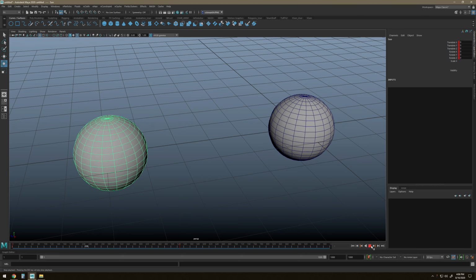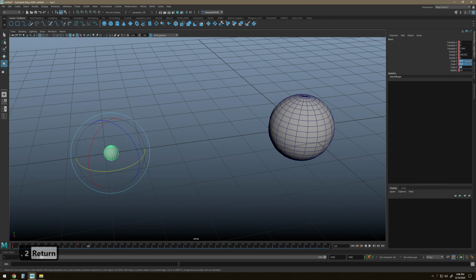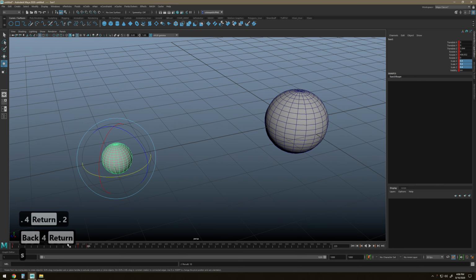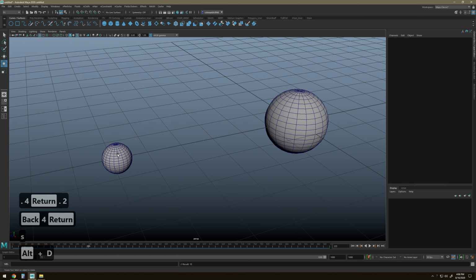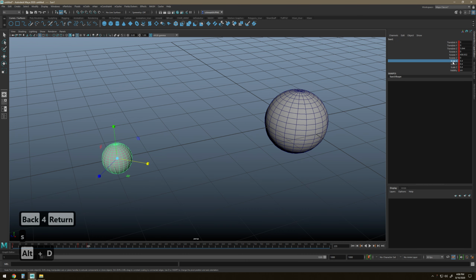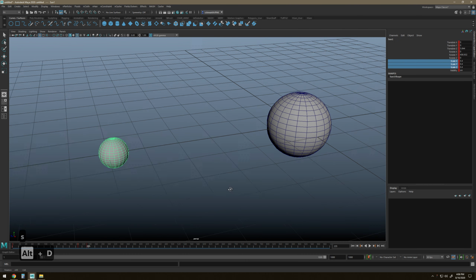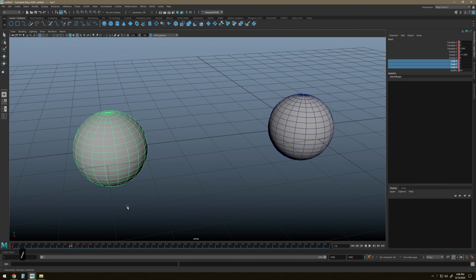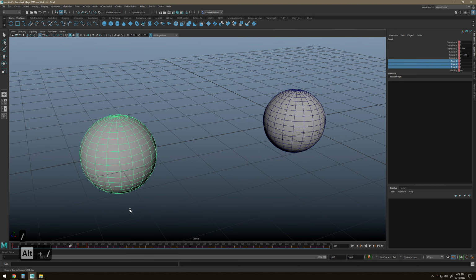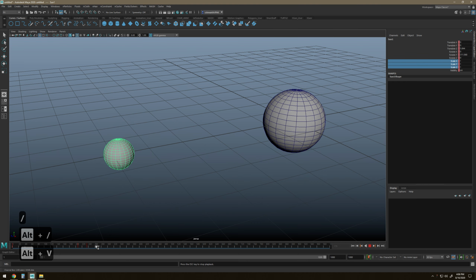So let's go and hit scale of 0.2. You can kind of do whatever you want. 0.4. Let's go 0.4. If I set that key, so it's going to scale. See how it scaled down because it's keyed.